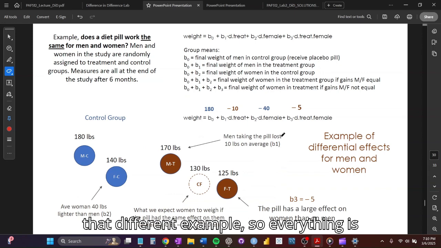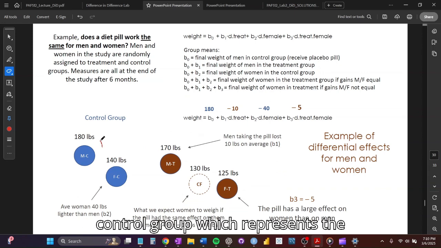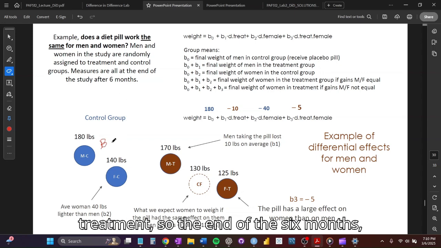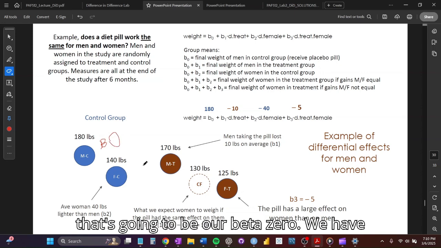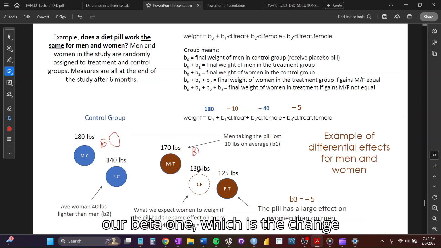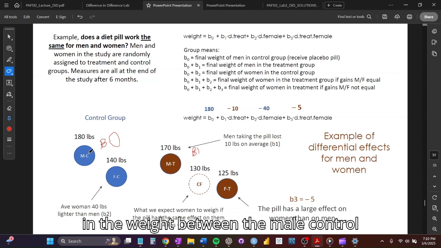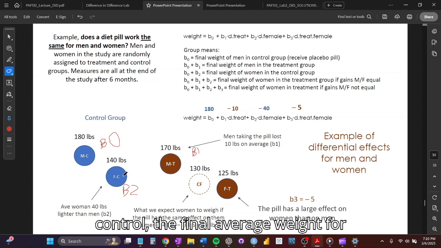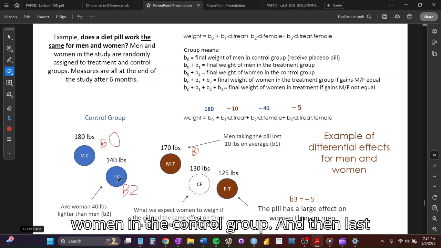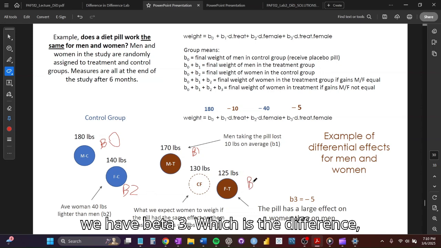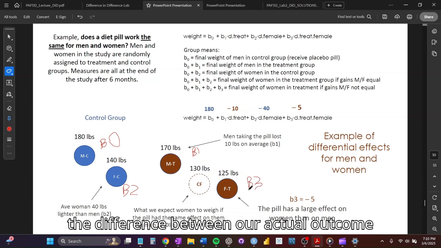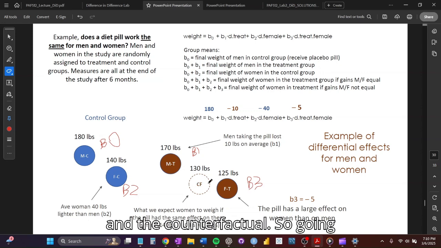Now, going into that different example, everything is still the same. So we have our male control group, which represents the placebo group, and the average male weight at the end of the treatment, so the end of the 6 months. That's going to be our beta 0. We have our beta 1, which is the change in weight between the male control and treatment group. Beta 2, which is the final average weight for women in the control group. And then last, we have beta 3, the Diff-in-Diff estimator, which shows the difference between our actual outcome and the counterfactual.